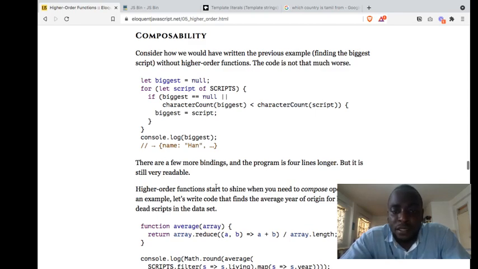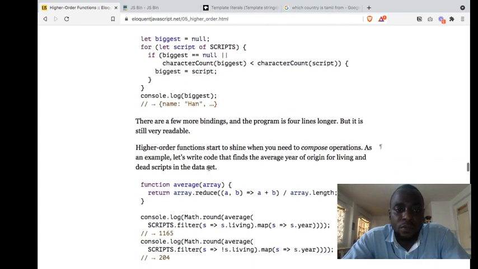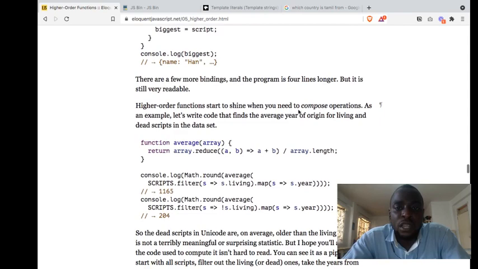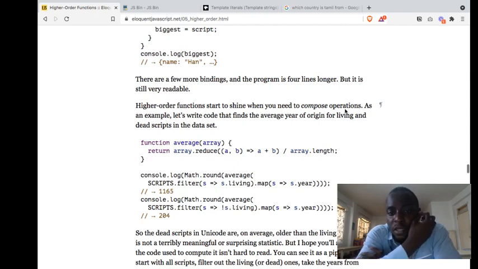There are a few more bindings, and the program is four lines longer, but it is still very readable. Higher-order functions start to shine when you need to compose operations. As an example, let's write code that finds the average year of origin for living and dead scripts in the dataset. So function average(array), and inside that we're going to return array.reduce((a, b) => a + b) / array.length. That's our new line.